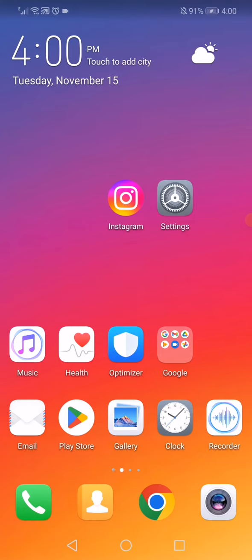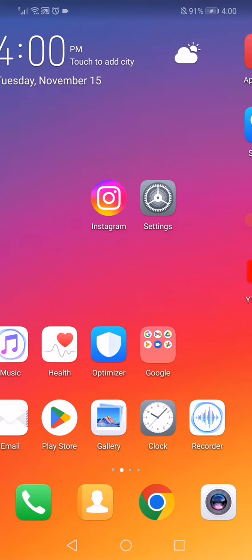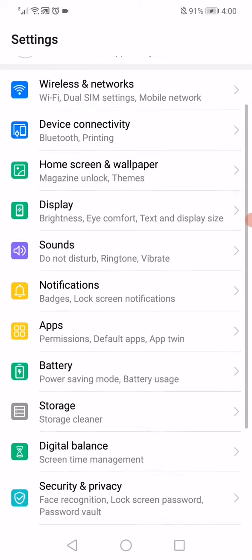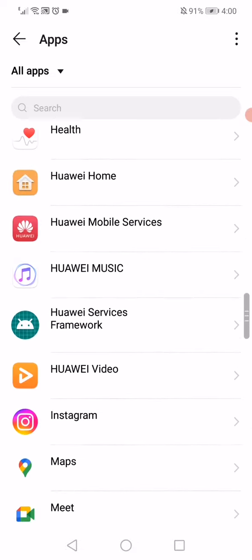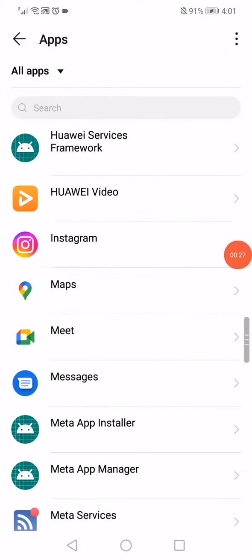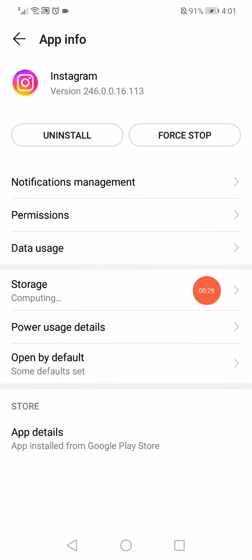Hello guys, so all what you have to do is go to settings on your Android phone and then scroll down, go to the apps and then go to apps right here and wait a few seconds. It will take you to this page right here. As you can see, scroll down until you find Instagram, click on it, click here on storage.